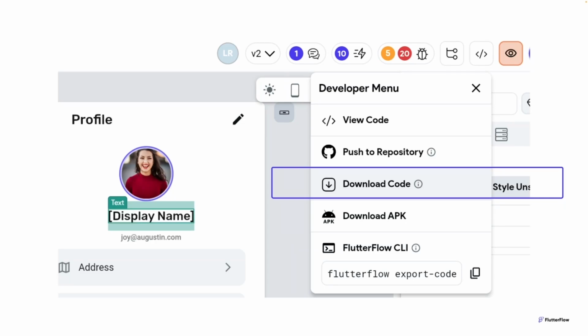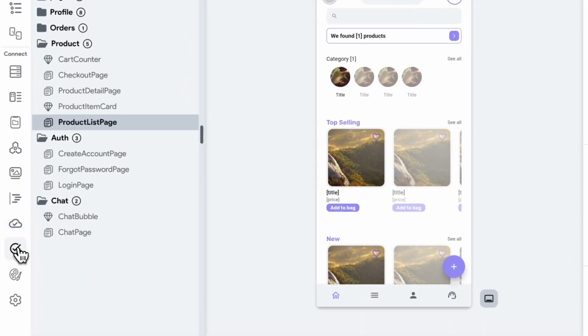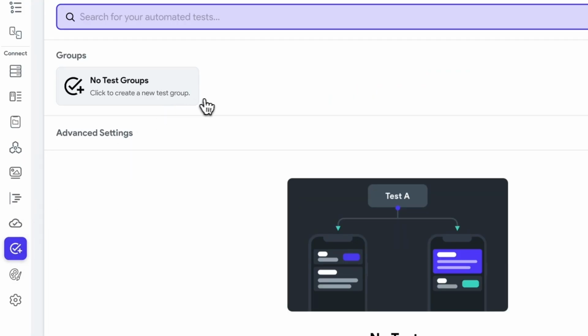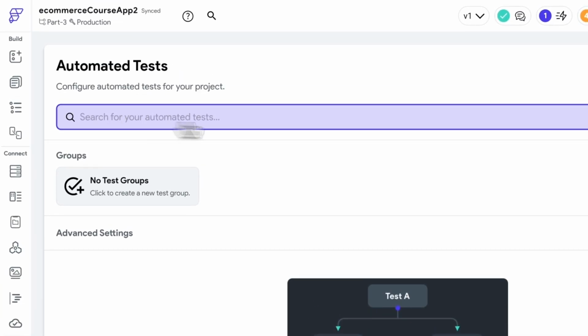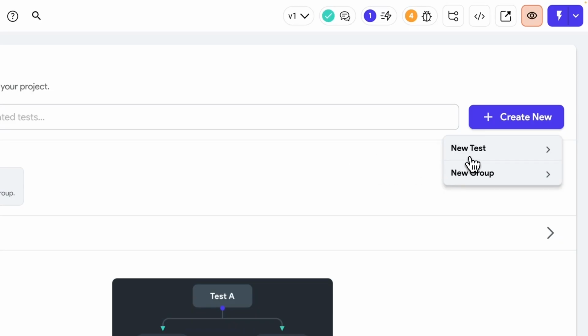All right, let's just quickly see a demo of how we can do that. All right, back to my project. I want to now go ahead and write at least one test. So what we can do right now, I can open the automated test panel. And as you can see, I can go ahead and create a new test or a group.